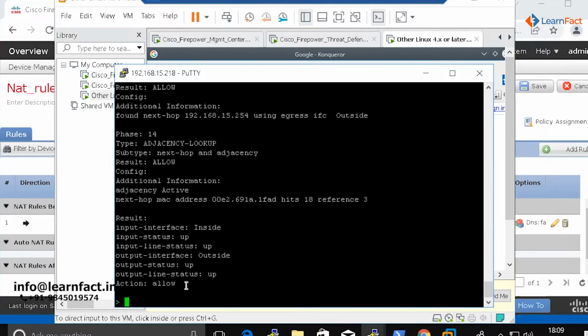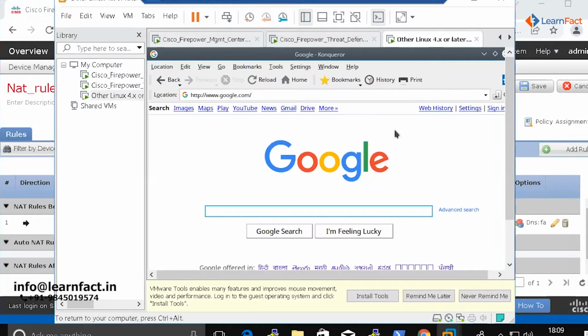The Google page has loaded, I guess. Yes, it has loaded. I can see it in the background. Okay, yeah, now it's working. Yeah, google.com is now loaded. Okay, so ideally the ACP rule was missing to allow this traffic.